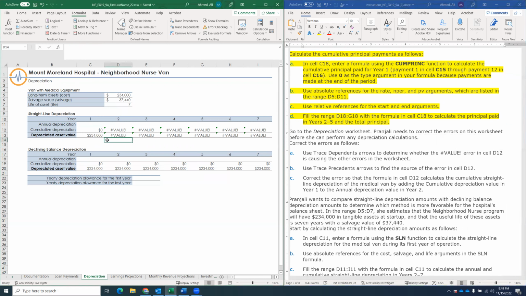So let's go to this D12. Where's D12? So this is D12. Let's see the trace precedent. All right, I believe this is the problem. It's pointing to this cell, and it's pointing to this cell. What it's doing is C12, which is this cell, adding B12.